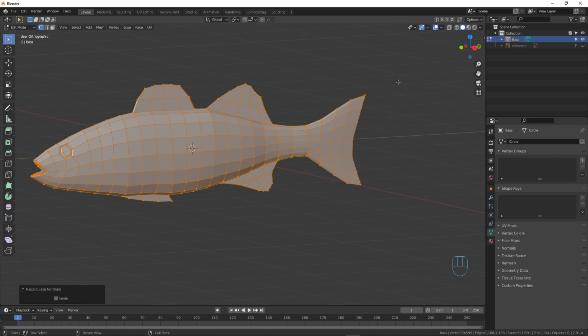And after, you have to remove all the doubles too. It's for the same reasons. So remove all the doubles, it's with M, by distance. So if you made a mistake of extrusion, a double extrusion or something, and you have doubles somewhere, it will remove the double vertices. So that's it for the modeling of this fish.